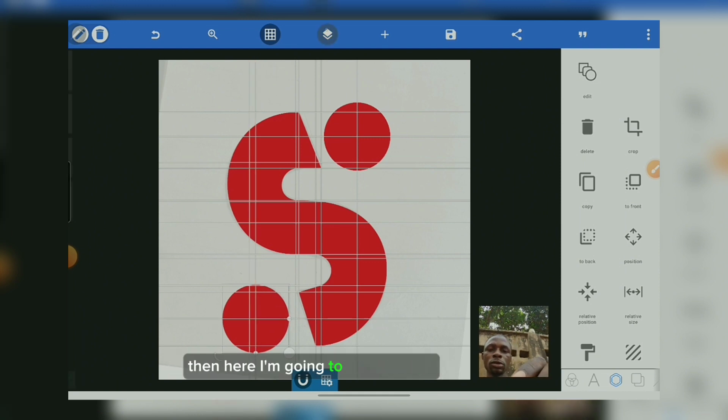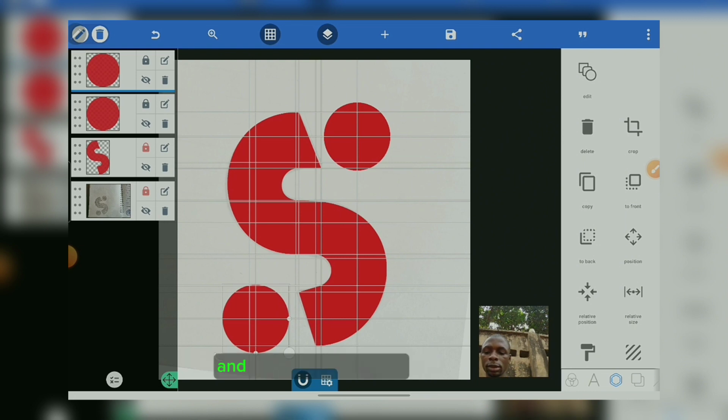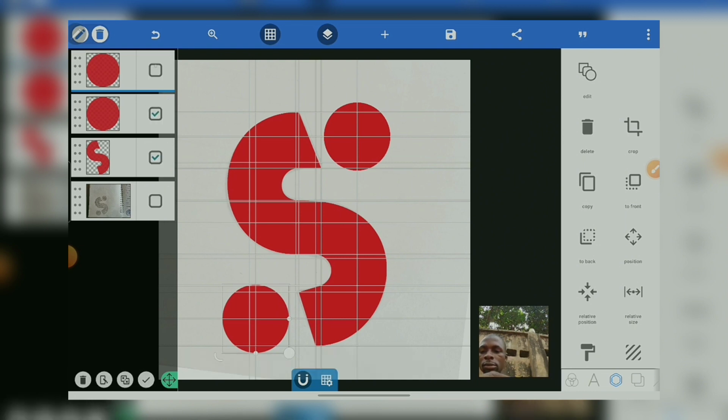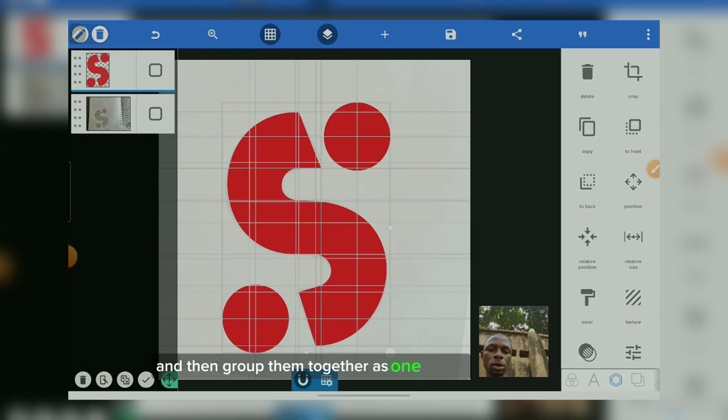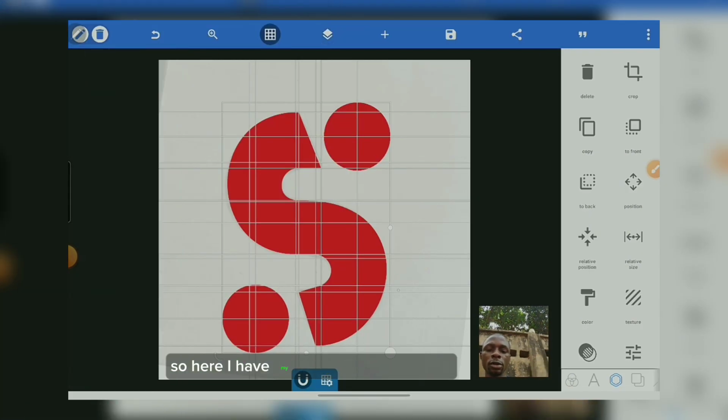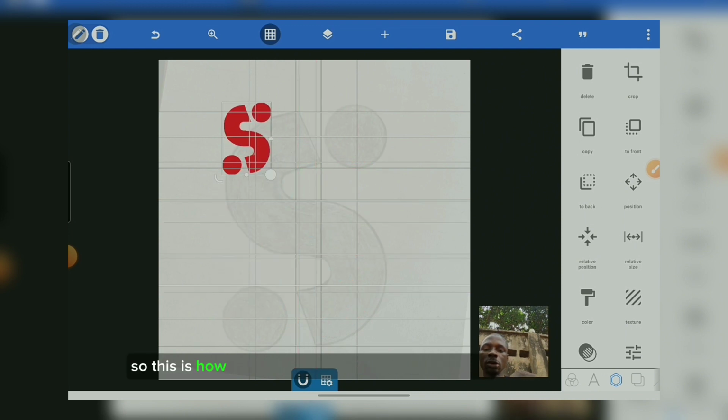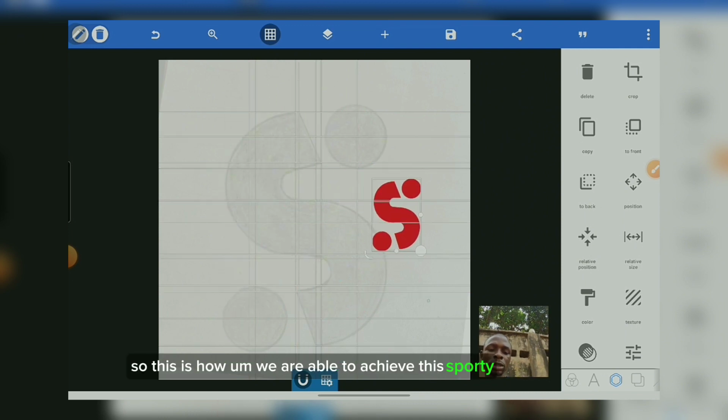Then here I'm going to select all of them and then group them together as one object. So here I have my logo at the end of the day. So this is how we are able to achieve this SportyBet logo using PixelLab.